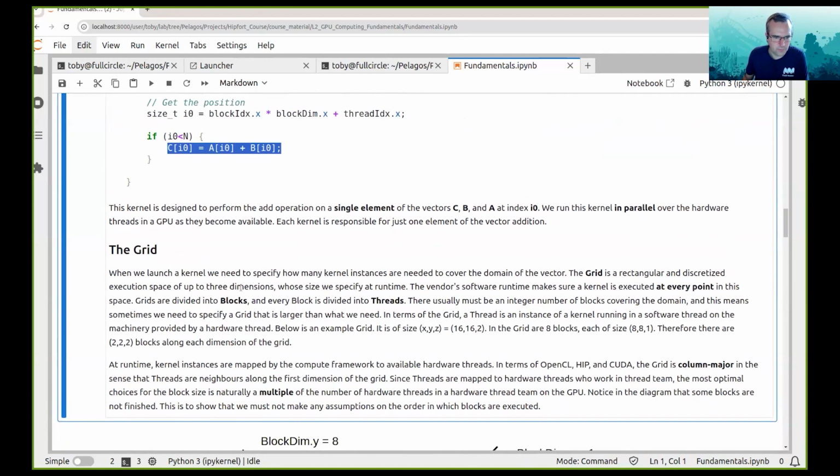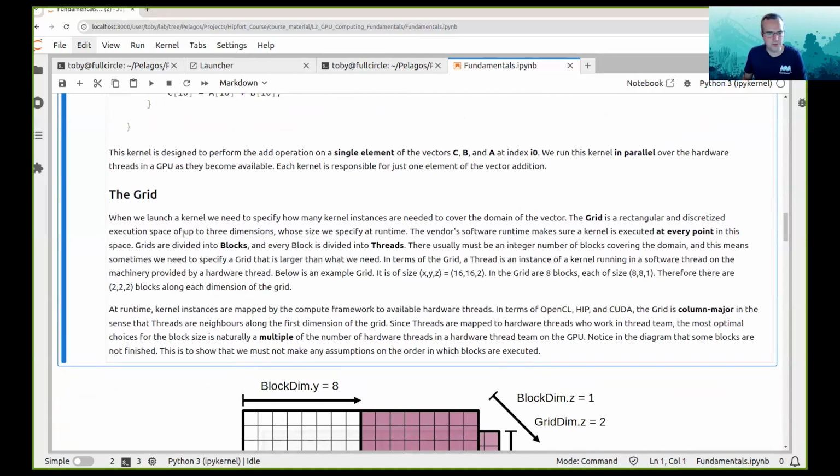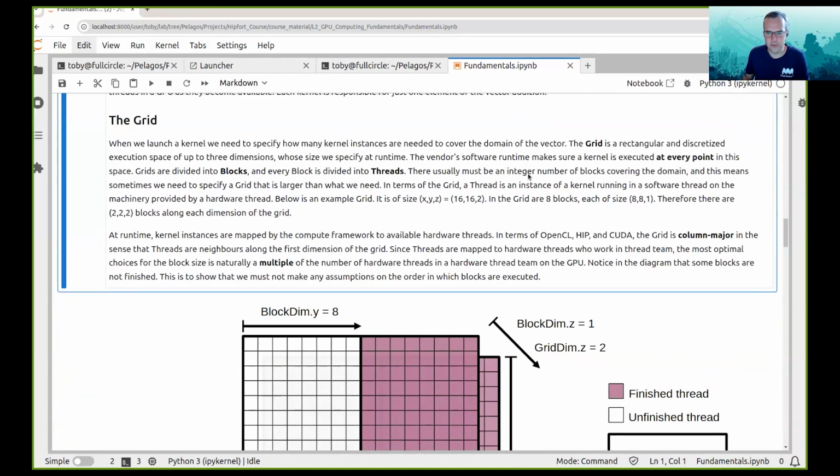So this leads on to the grid. We need to specify how many kernel instances are needed to cover the domain or the size of the vector. So the grid is a three-dimensional, rectangular, and discretized execution space. And the size of the grid is determined when we launch a kernel.